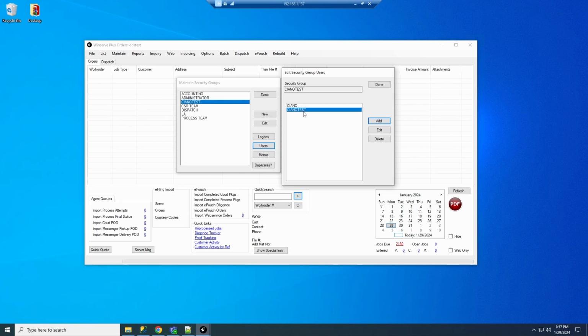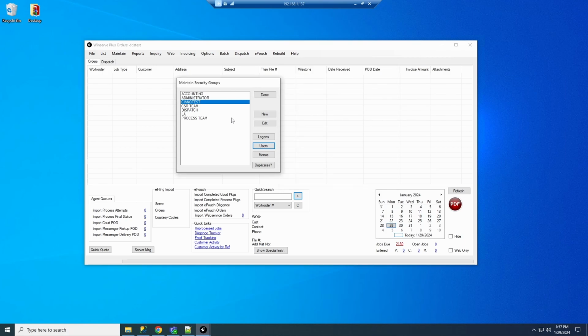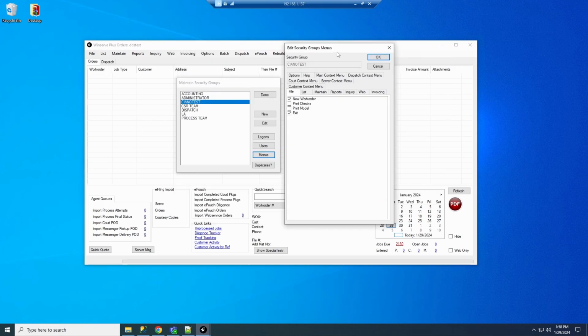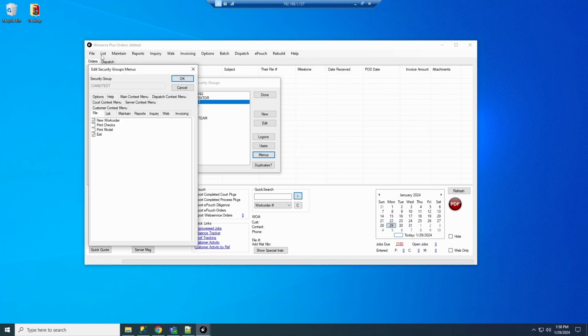Now that we have Chano Test added, Chano Test can use all of the menus associated with the Chano Test security group. To change the menus, go ahead and highlight the security group and then hit Menus. There are a lot of available options for each security group. Most of these can be lined up directly with the above mentioned menu options, for example, File, List, Maintain, Reports, and so on. However, there are also things like Customer Context menu, which get a little more complicated.